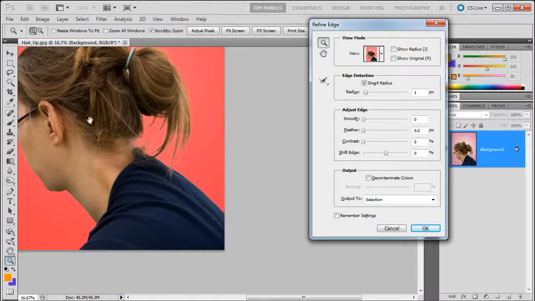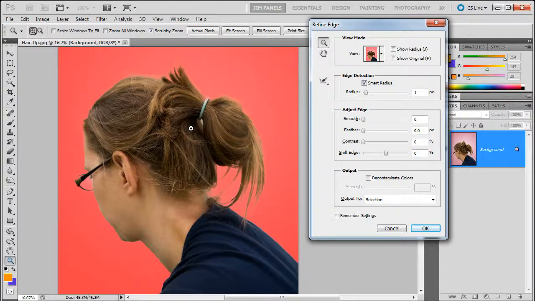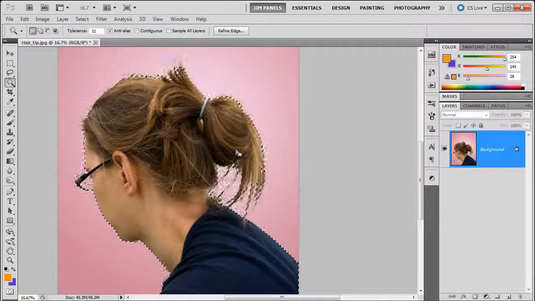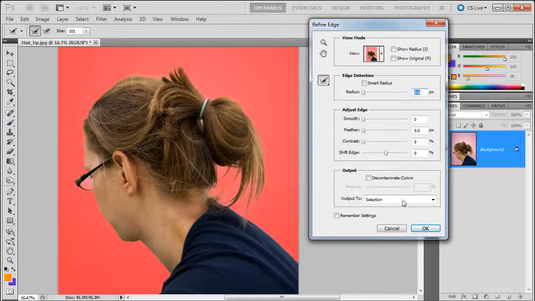I could use my tablet, I suppose. Anyway, so now we have this great selection. Now what I'm going to do is tell it to output to a new layer with layer mask. You actually have some different options. You can do a selection, and when you do that, it just makes a selection. Now, it looks just like we had before, but the truth is some of these have been adjusted. This is not the same selection we had before. You can go right back into Refine Edge if you want.